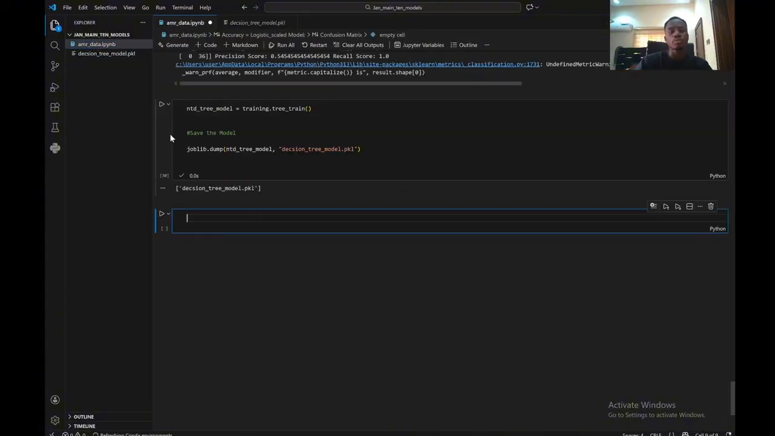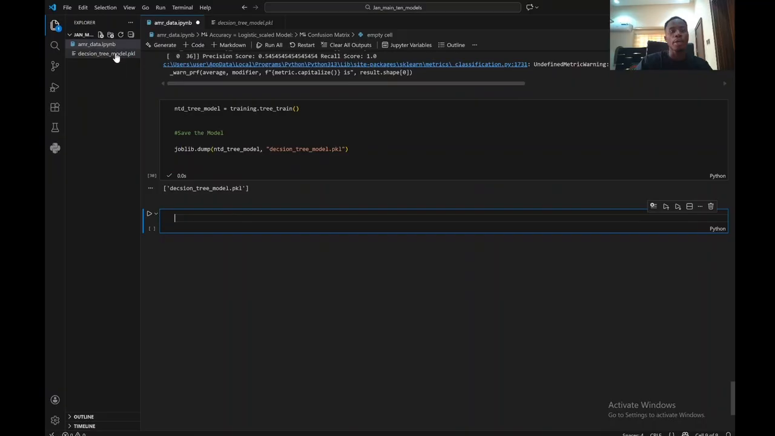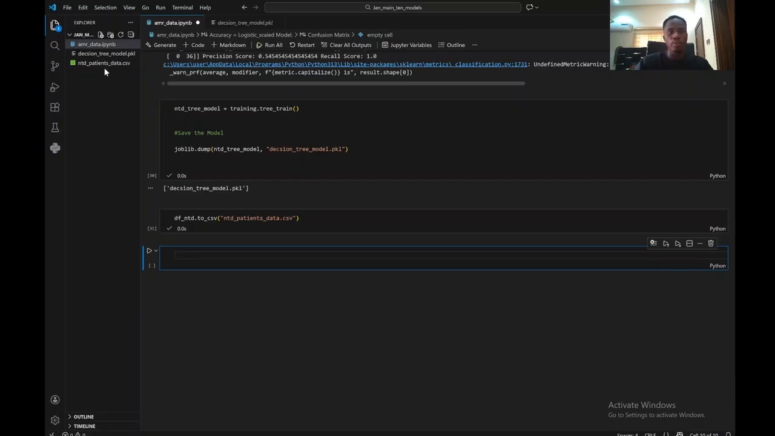Now let's assume that we have our model here. I'm also going to show us how to save our data frame. To save our data frame, we can say df NTD dot to_csv. We can call it NTD patients data dot CSV. Once we run that, it's definitely going to save. So you can see it has saved it.